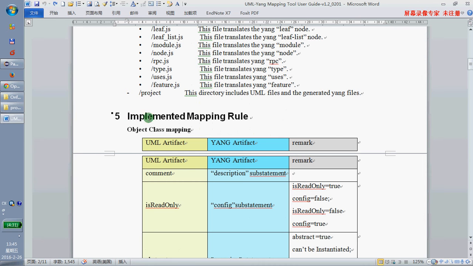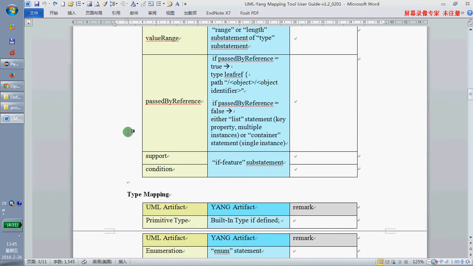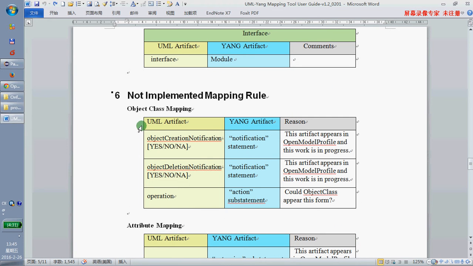Here is a list of mapping rules we implemented in this tool. We have implemented object class mapping, attribute mapping, type mapping, and so on. There are also some rules we have not implemented at the moment, and that's the work in progress. We will update our tool and upload to GitHub later.